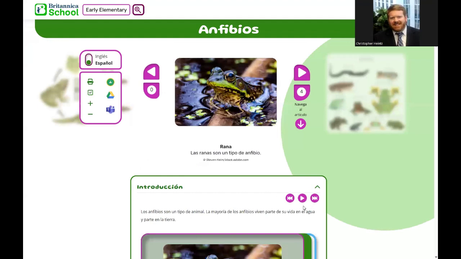The other thing is that you can utilize the read aloud function in both English and Spanish. So if I go ahead and press play here, Los anfibios son un tipo de animal. So there's some cool features in there where it will highlight each individual word with a very lifelike text to speech. So that's just some of the features there in the early elementary level.